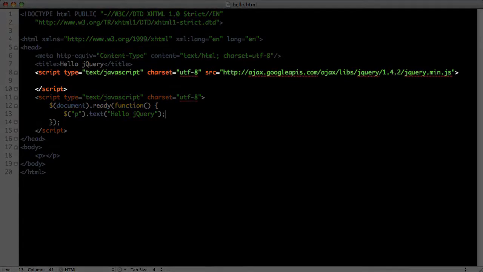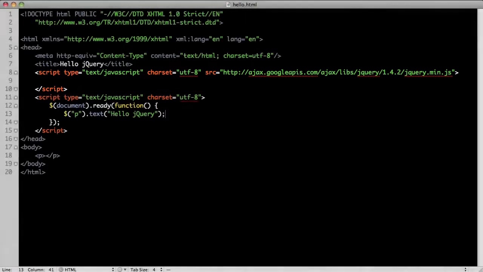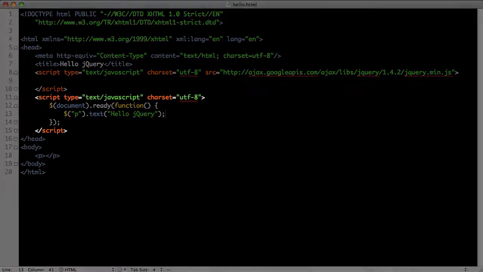First, we are including Google's hosted jQuery. The reason we have two script tags is because we are specifying a source for the first one, which means that the contents of this tag would not get evaluated. To get around this, we include another tag and put our JavaScript in there.